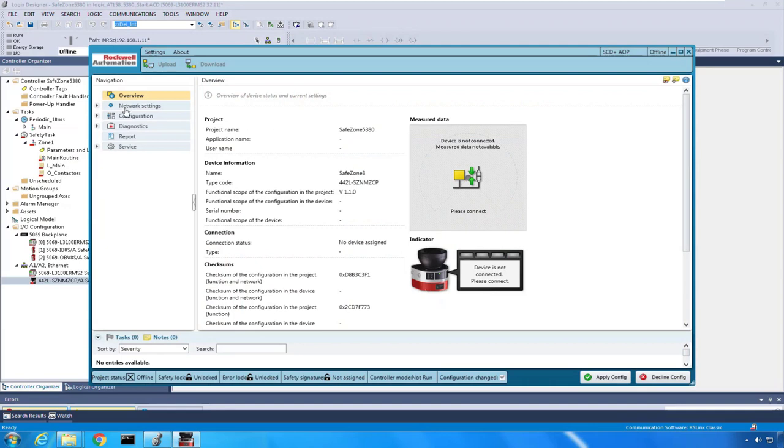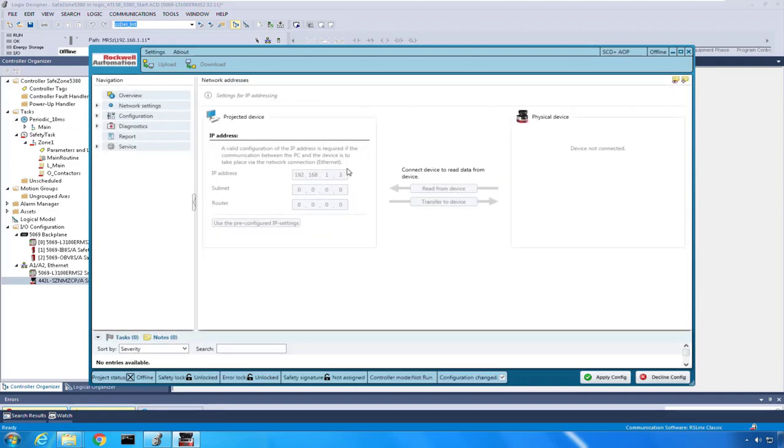The field set configurator is open. Basically what we can do is work down the menu structure. The overview just gives an idea of what our scanner is doing. We are offline, so we're not going to see much information here. Network settings are very similar. The IP address that we've already given the device is there.